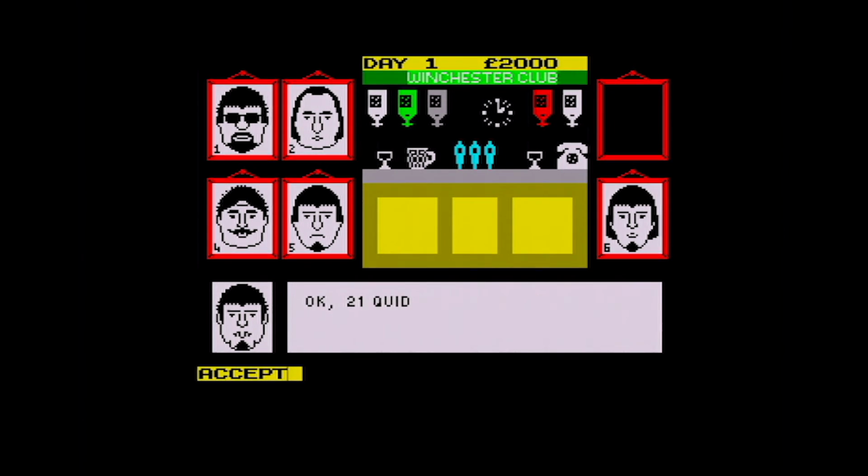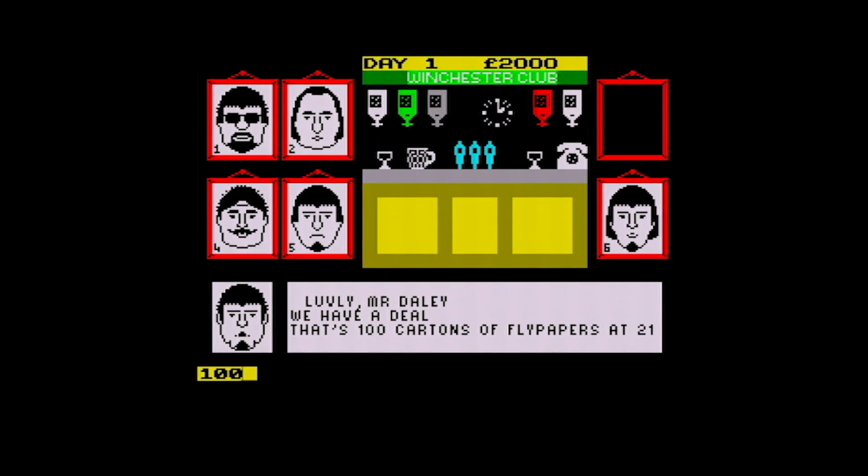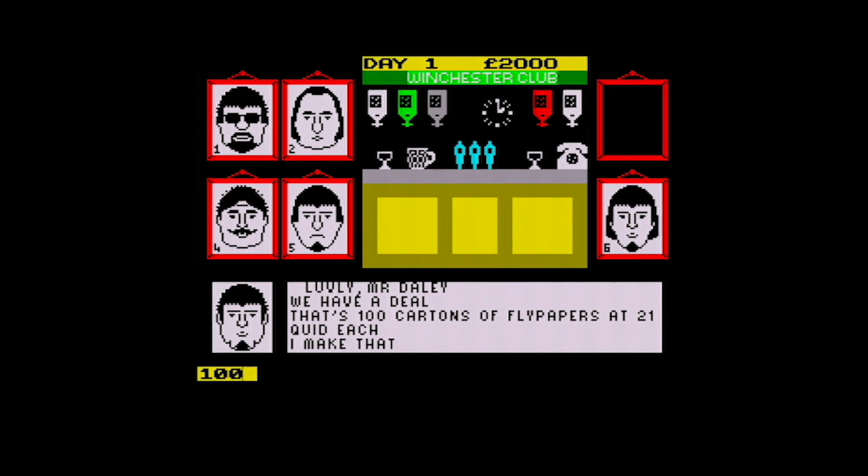Okay, 21 quid. How many do we want? Let's take out 100. Oh, hang on. No, that's bad. No. That's going to be £2,100. I don't have £2,100.